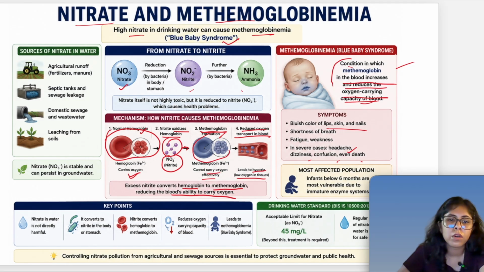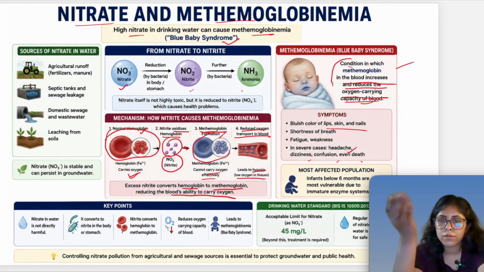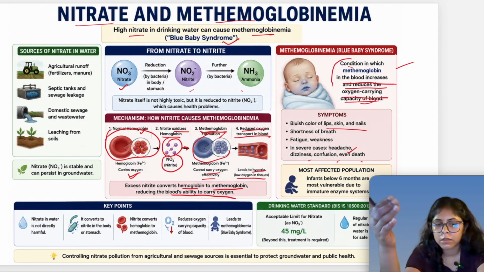Now we got to know what's nitrate. So we knew all four forms of nitrogen: free ammonia, free oxygen, free nitrogen, organic ammonia basically, and then we have nitrite, and then we have nitrate. So these are the basic compounds of nitrogen that get created in the water.